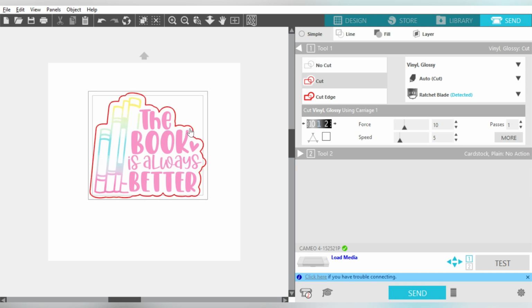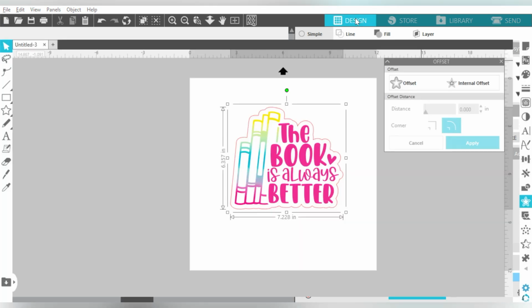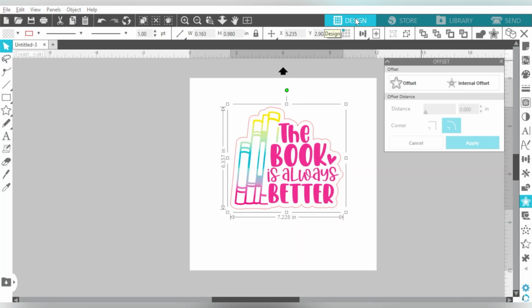So now whenever I send this to print and cut, my offset will be the only part that cuts. That's really useful because it's going to give me that sticker look that I'm going for, which I know is not the look everybody goes for. But if your sole goal is to set out and create a sticker, then this is how you would do that on your own to give yourself that sticker look.